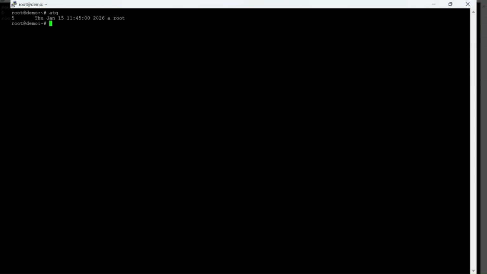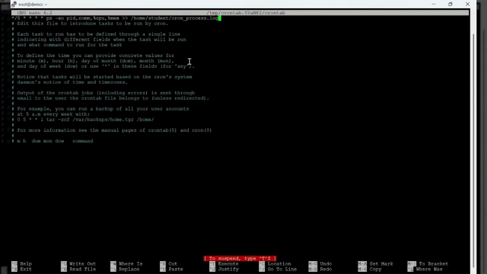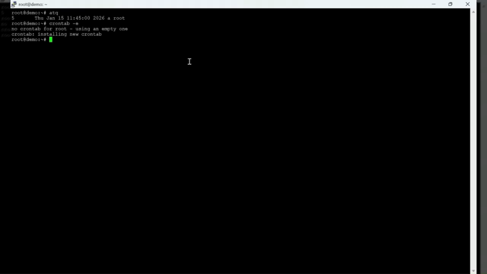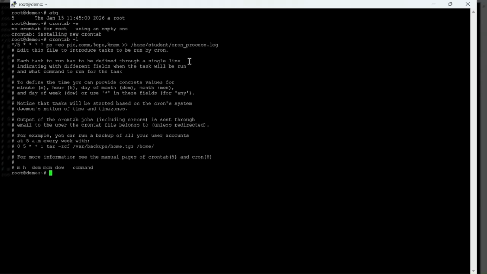Now that you understand one-time scheduling, let us move to recurring job scheduling using cron. Cron is used to schedule tasks that run repeatedly. We have already covered it in a previous demo. We just see an example cron entry. To create a cron job, run the command crontab -e. Always confirm your cron jobs using the command crontab -l, which lists active cron jobs for the current user.